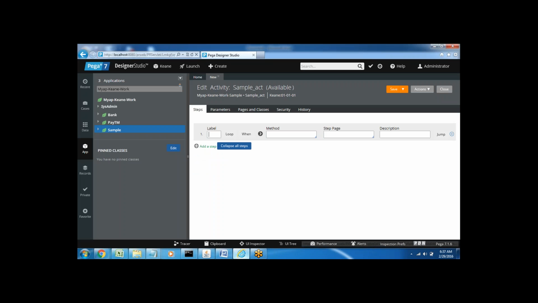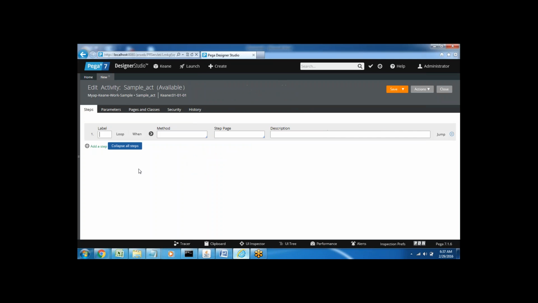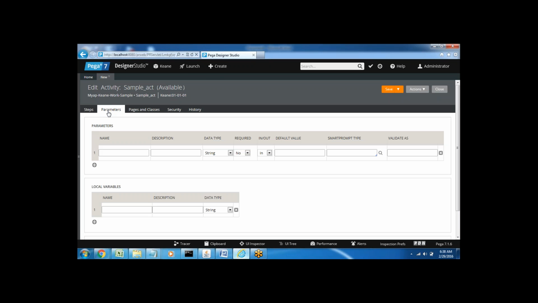If you want to see, by default when you open an activity rule, you will have a steps tab like this, and by default you will get step number 1. In this step number 1 we can configure not only method options, some other parameters will also be there. Basically 4 tabs will be there when you open this activity. The steps tab is for defining the methods and configuring those methods, and the parameters tab is for configuring any temporary parameters that you want to use within this activity.